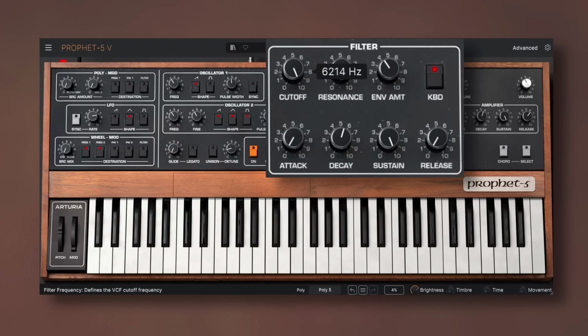And I can open it up all the way, and you can see that the maximum value is 6,214 hertz. That's pretty low. And then on the left side, it just goes down to 6.9 hertz. So let's have a quick listen to get a sense of this filter. And as you can see, we have the resonance, so we can use that to create some very cool effects.